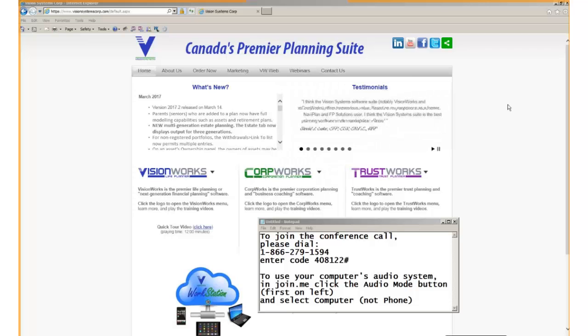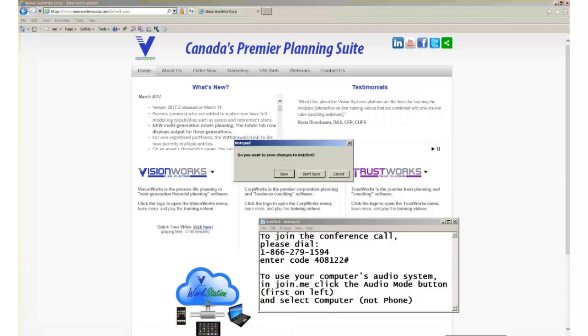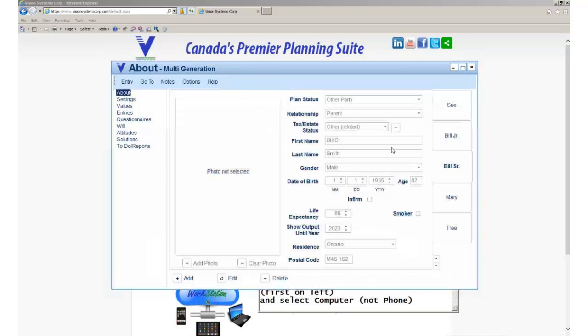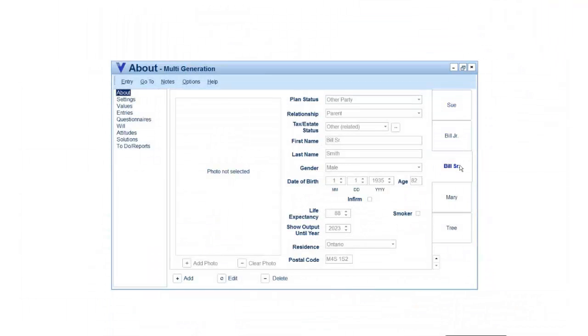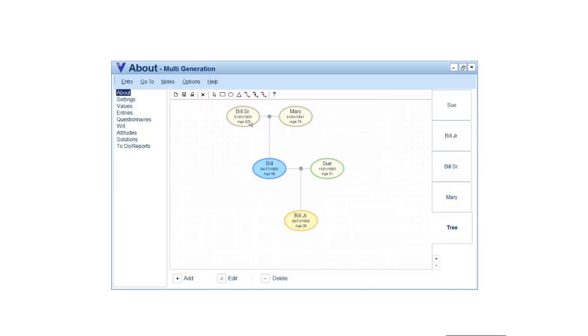What we're going to cover is the additional estate planning features that came out with the last release. I thought I'd start first of all by just reviewing the enhancements for what I will call seniors. So you can see in this plan, I've modeled Bill Sr., his wife, Mary, and if we look at the family tree, I've connected them as parents to Bill.